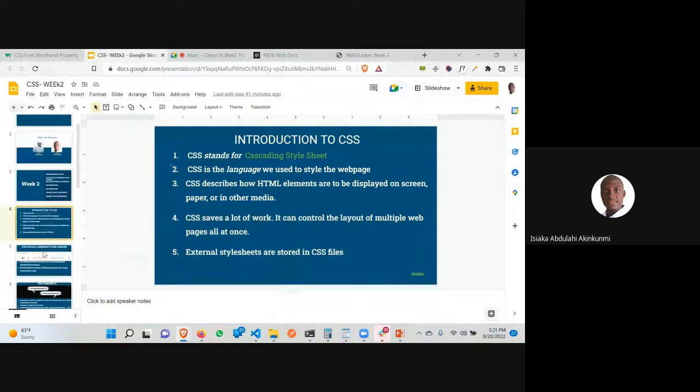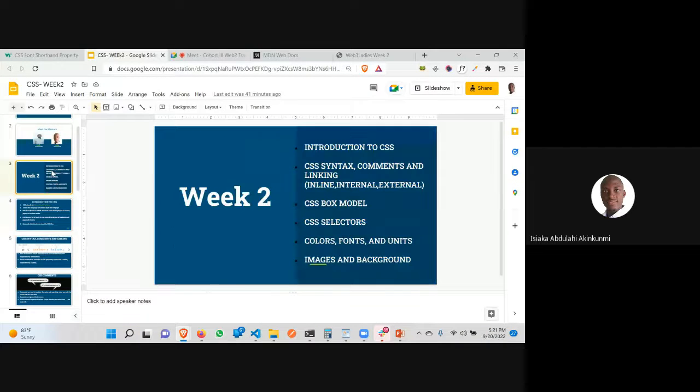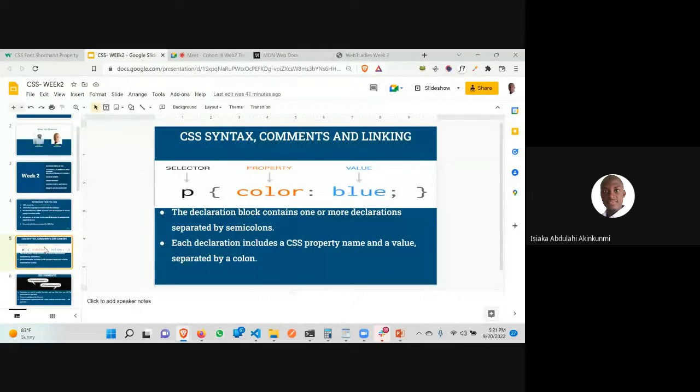Okay, so now we have talked about the introduction to CSS. That's just it: we use CSS to style our HTML page. Now, the second one is CSS syntax. How do we write our CSS syntax? This is an example of how we are going to be writing our CSS.